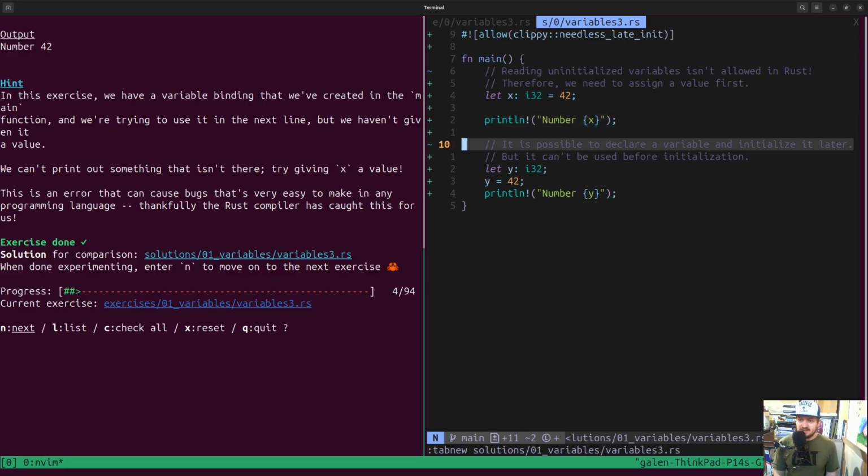It is possible to declare a variable and initialize it later, but it can't be used before initialization. So here, for example, they've declared y to be of type i32, and then later in the program, in a different statement, they say y is assigned the value of 42, and then similarly print.